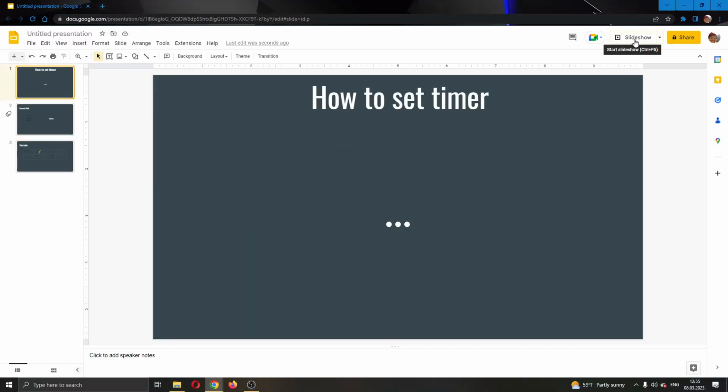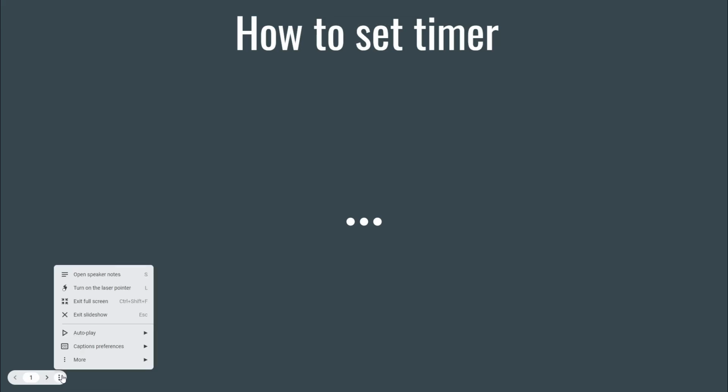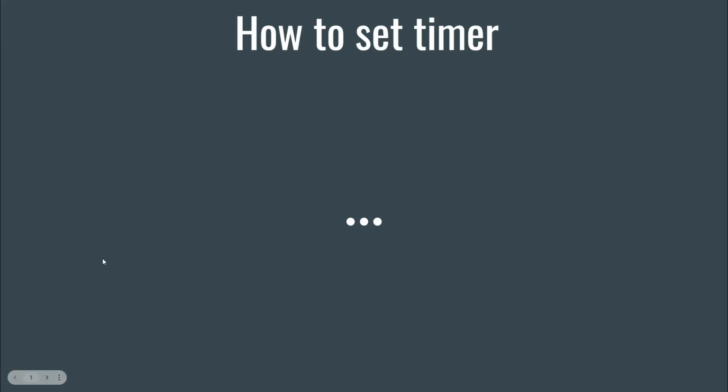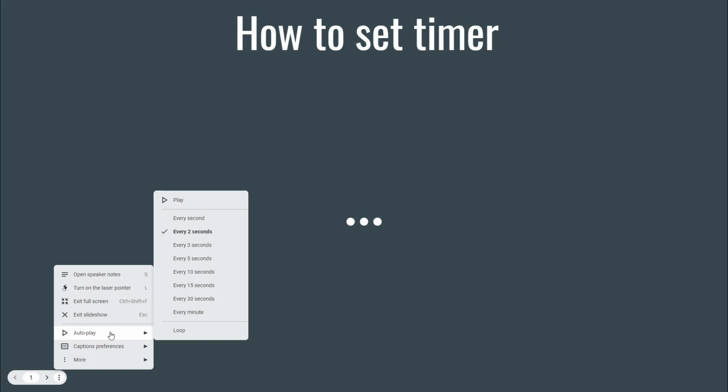You want to go ahead and start the slideshow again. And before continuing the presentation, you want to go right here into the lower bottom corner and you want to click these three dots right here. Clicking these three dots, guys, this will open up this new menu where you can have multiple options to use for editing your presentation. We're going to find this option right here called auto play and find which option we like the most. Let's say we want to change the slide every 5 seconds. We're going to go ahead and click on every 5 seconds, guys, set the timer to 5 seconds and then go ahead and click on play.